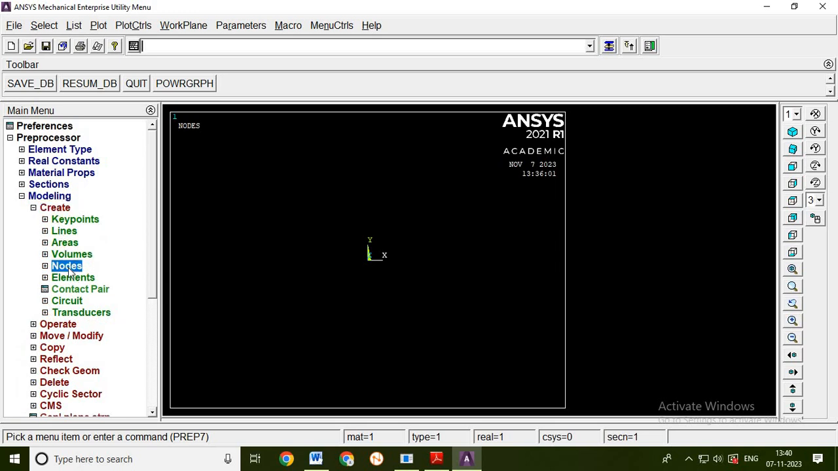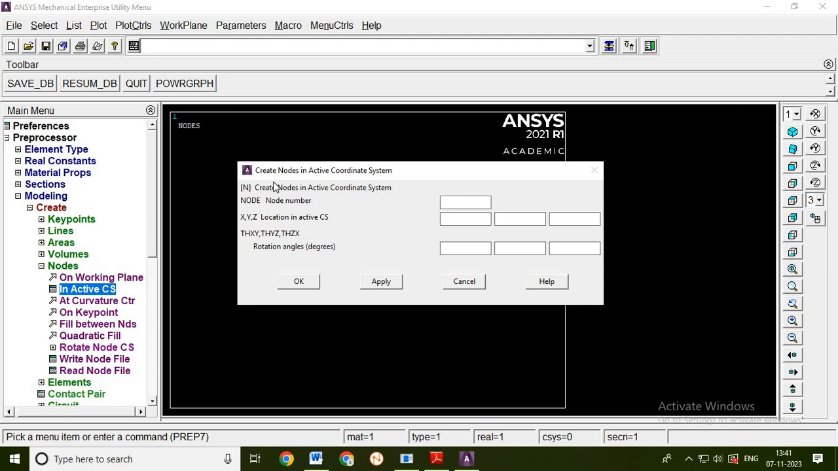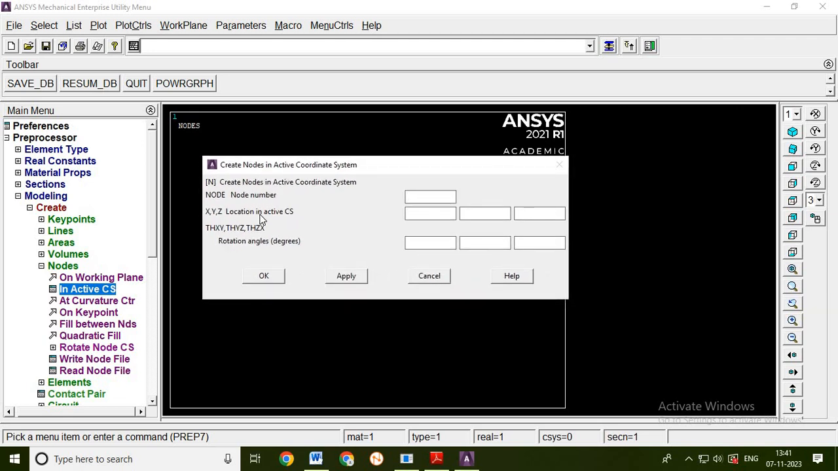then click on nodes, then click on in active CS. In active CS means in active coordinate system we are going to generate the nodes. Click on in active CS. Then this window will show you the node numbers and the location in active coordinate system. Then we will assign node number 1. The value for this node is 0, which is at the initial position.